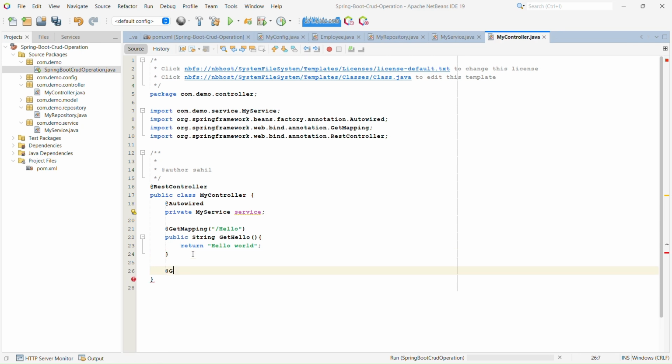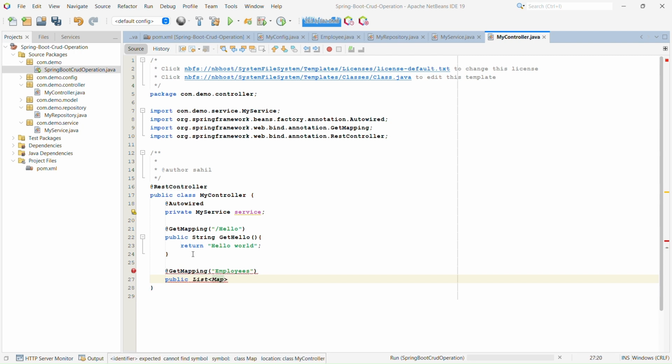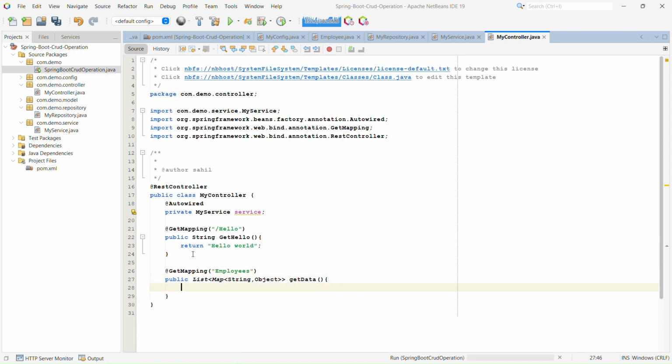Now that our /hello test API is working, let's create the real API to fetch employee data from the database. Inside the MyController class, create a new method called getData. Use the annotation @GetMapping("/employees") to map this method to the /employees endpoint. In this method, we simply call the service layer's getData method. The service layer, in turn, calls the repository to fetch all records from the employee table.